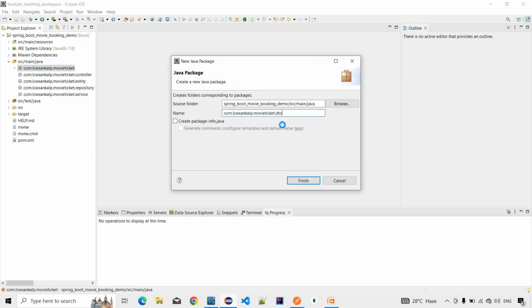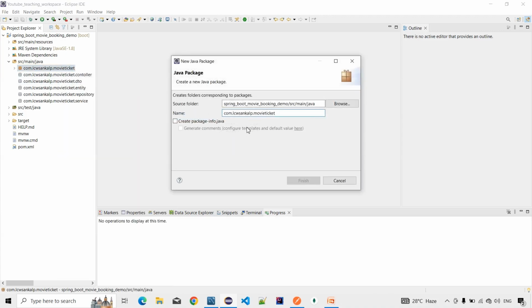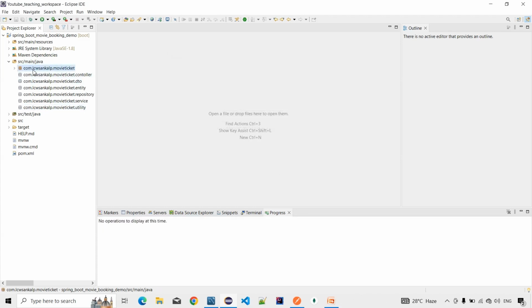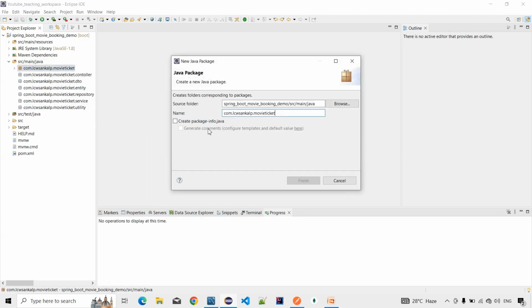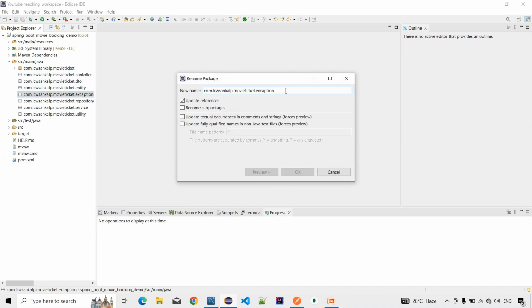So we have created the DTO package. And then we create one package for utility, where we store some common code. Then we have one exception package, where we handle exceptions. There is a typo mistake in the exception package name, so we can change it with refactor to exception.